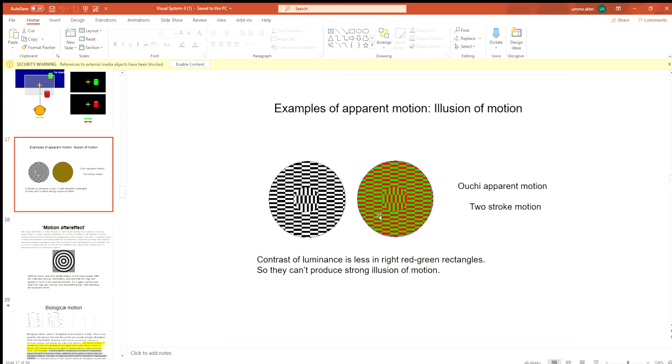Here in this slide you can see a motion illusion. The reasons for many of those illusions are not clear. We don't know the exact neural or brain mechanisms for visual illusions. Multiple areas are involved in creating those illusions.